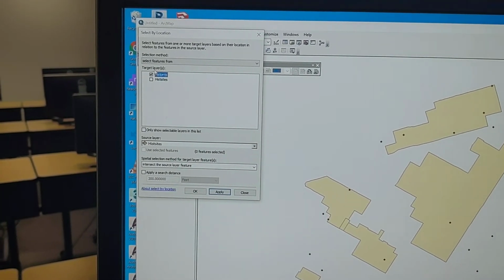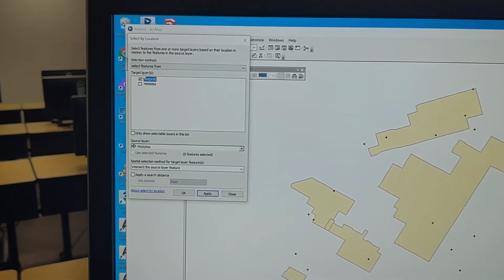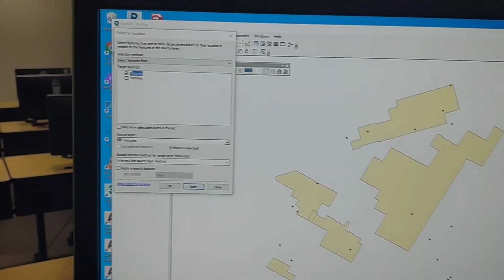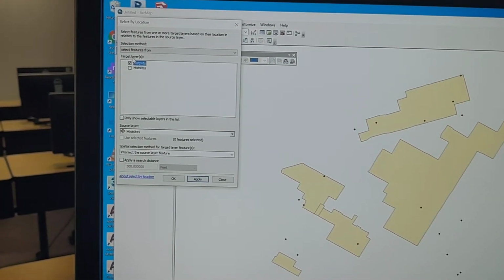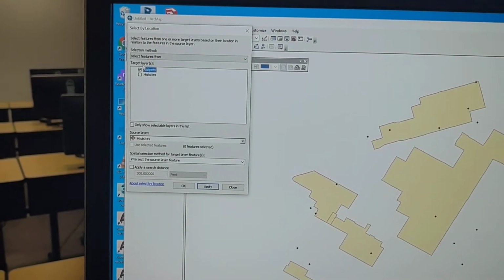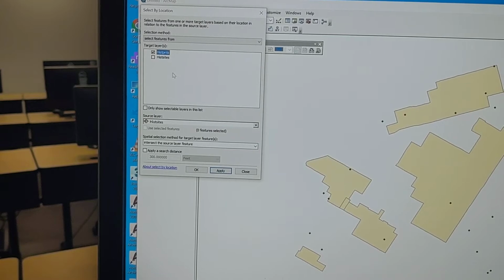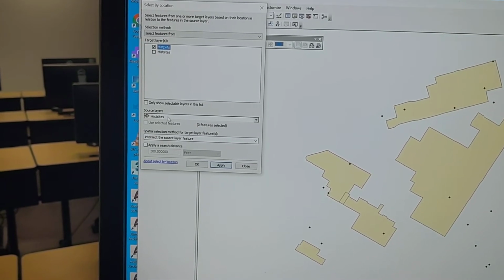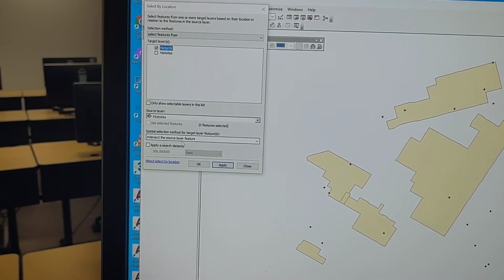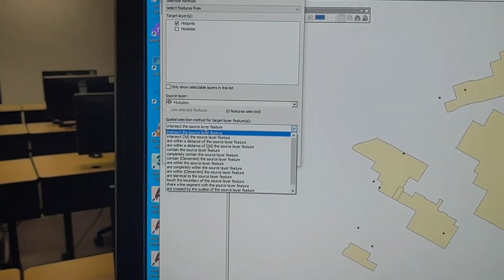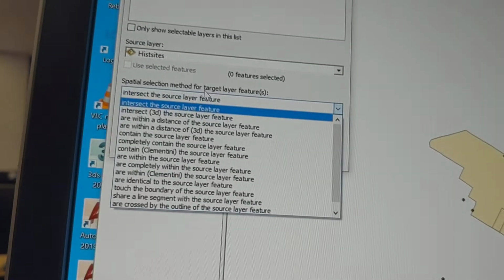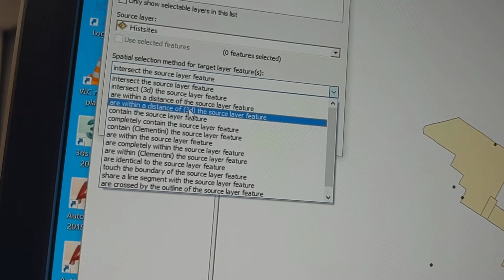Target layer. Remember, target layer is the one you actually want to use, like the one you actually want to find, excuse me. So the one you're finding, your source layer is what you're using to situate that. So you're using this to situate. So let's keep their historical sites. Make sure you select the correct one. So remember, you have a list of options here. Of course, we used one for lab last week.